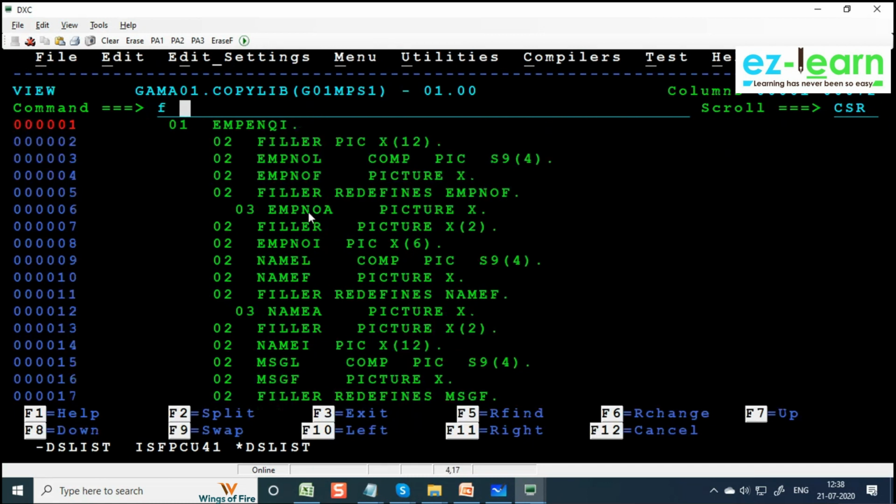If you see MNO, this is the input field. Whatever we are getting in NPMO shows X of 6. Probably we have to give PIC IN equal to 9. I mean PIC IN 9 of 6. It is going to take only 9 of 6.